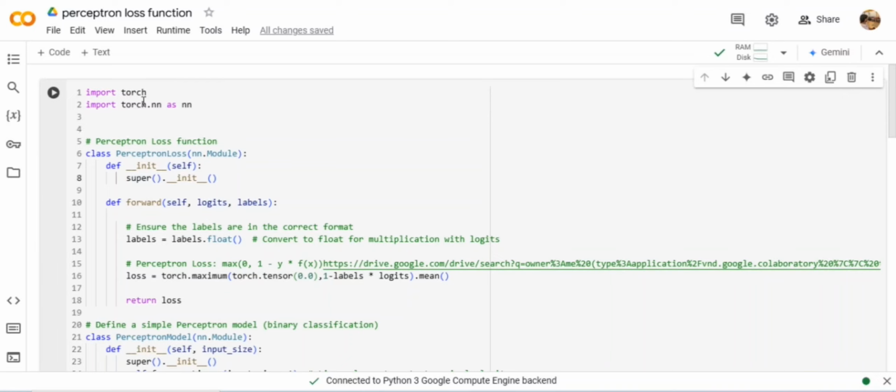Now let's implement our perceptron loss function, that is the hinge loss function, in code. I'll also implement the code with the perceptron loss function as well, but let's first see the hinge loss function.